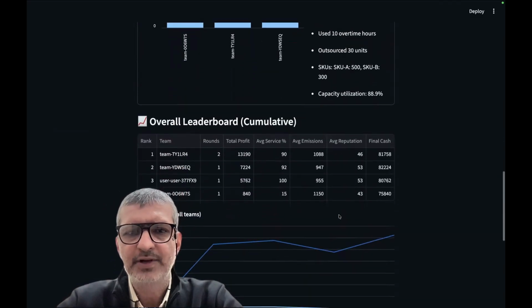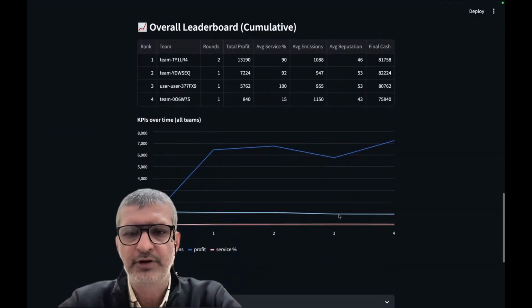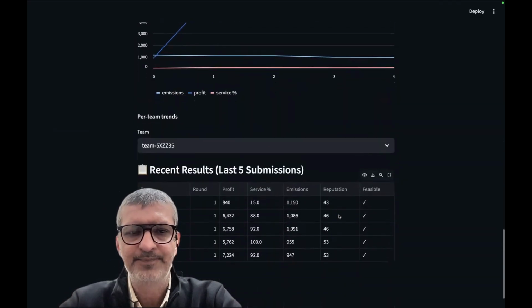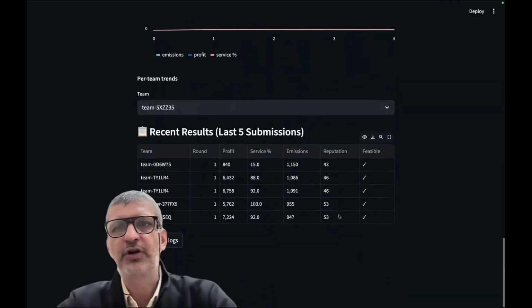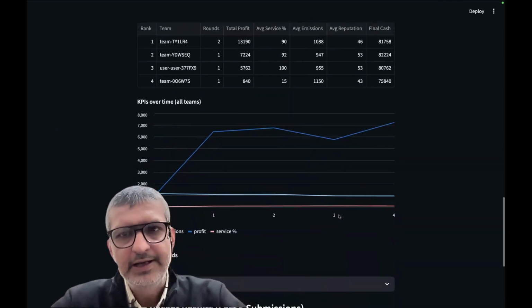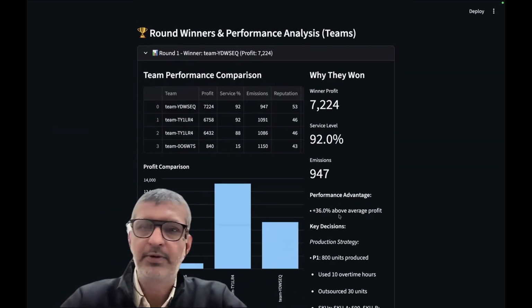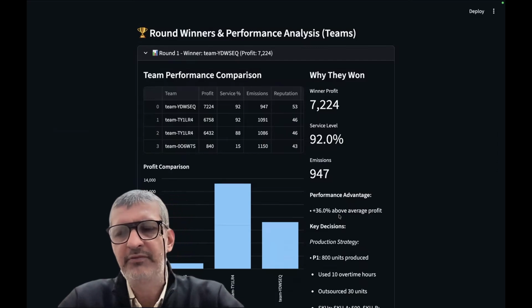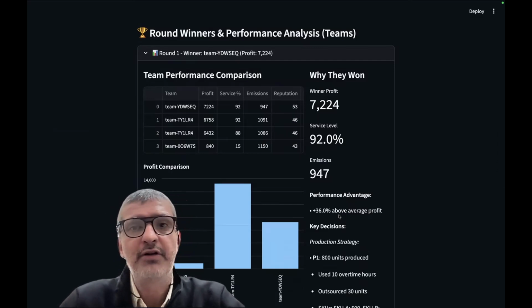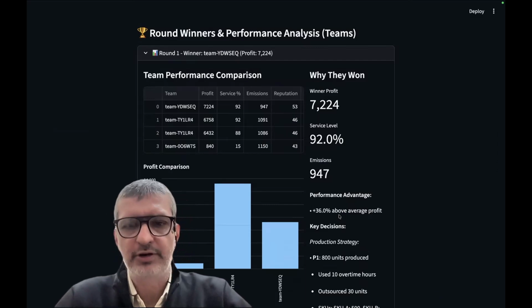Overall leaderboard, this is cumulative. Right now, we are not bothered about that, but you can see the results. And you can also download the logs. Now this can be modified, but if you are having multiple teams, you can see which team is the winner. And then for each round, you have a different theory to follow, and you can modify your decisions accordingly.